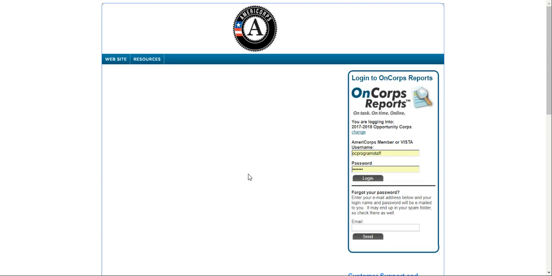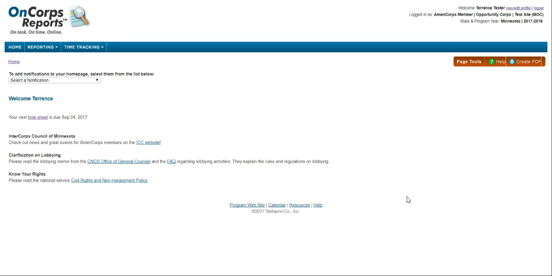If you don't remember your login information, you'll be able to find it in an email about info pages that you receive from your program manager at the beginning of the service year. Once you have your login information, you can enter it in on the right-hand side. Log in, and then you'll be directed to the home screen of the OnCorps Reports module.